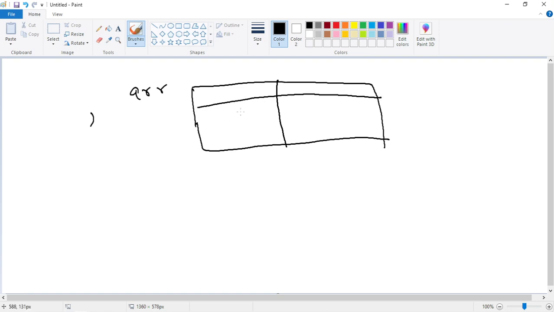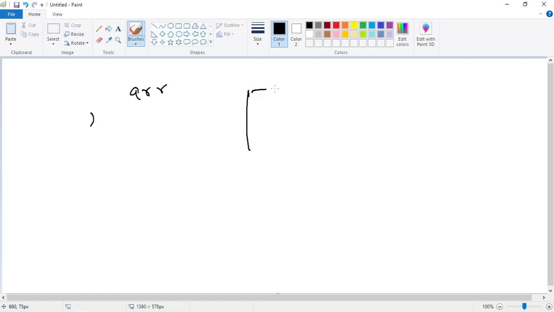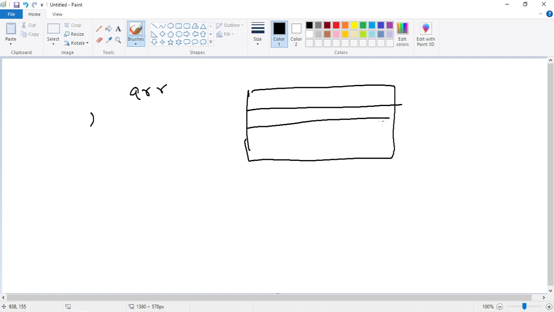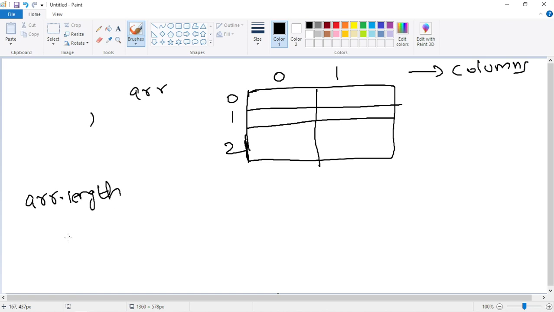One, 1, 2, and 3. Total 3 rows we are having, and 2 columns. So this is nothing but our columns. And these are 0, 1, 2, right? And if I apply this array dot length, what is the result it will give me? It will give me the total number of rows. How many rows we are having? 1, 2, 3. So this will give me total 3 rows, right?